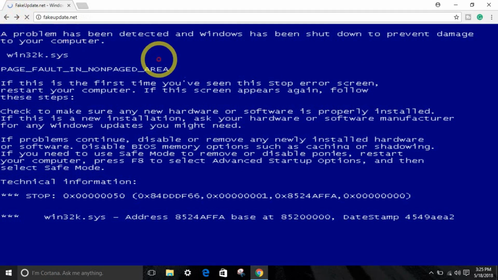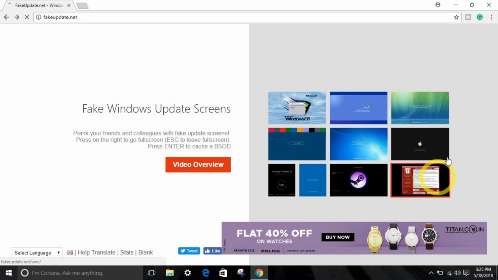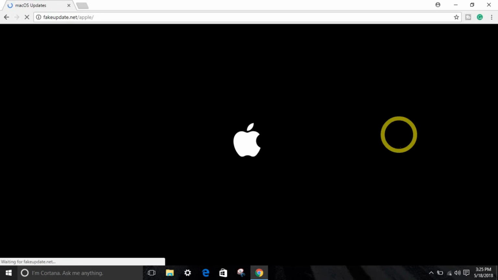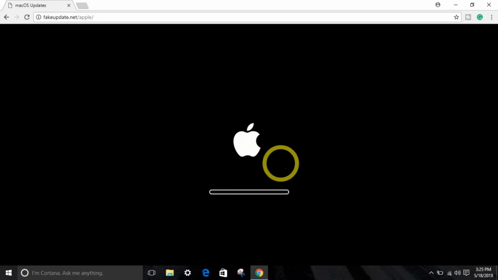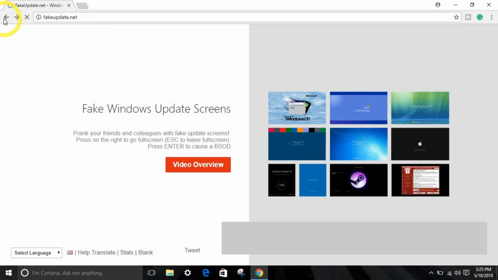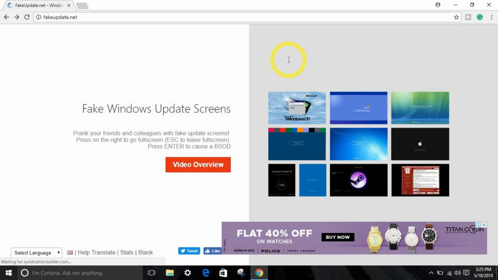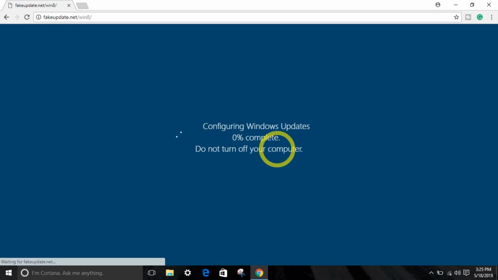And if you are using Mac or anything else, for Mac you can just simply open this, and you can see over here the Mac is updating. The website is just for fun and for pranks, whatever you call it. For Windows 10, you can see over here this option is there, whatever Windows you use, guys.